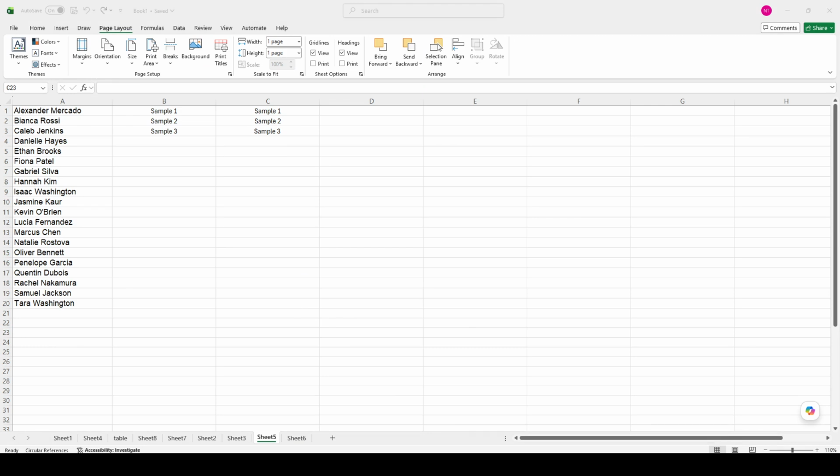That is all you need to do to save a file as a PDF in Excel. It is a simple process, and once you have done it a few times, it becomes very quick. That covers everything you need to know.